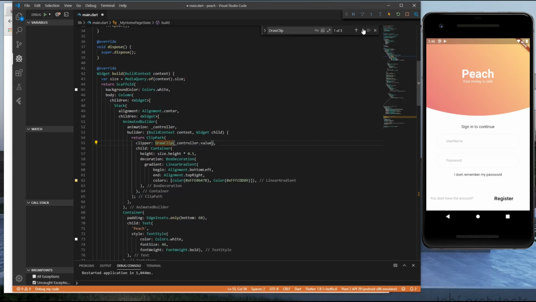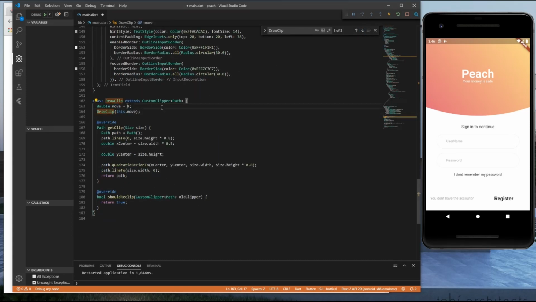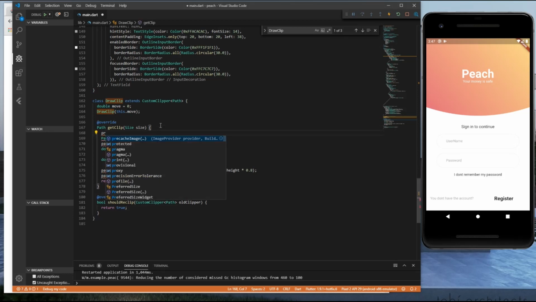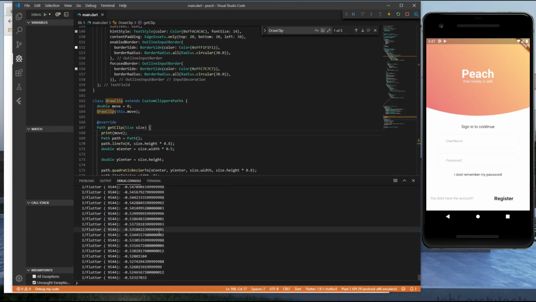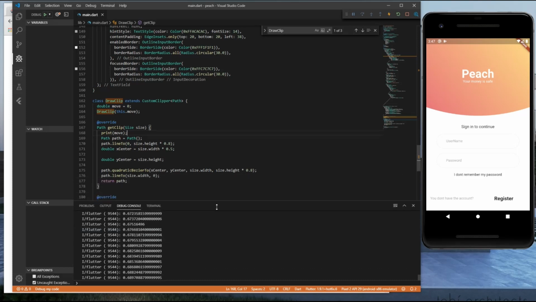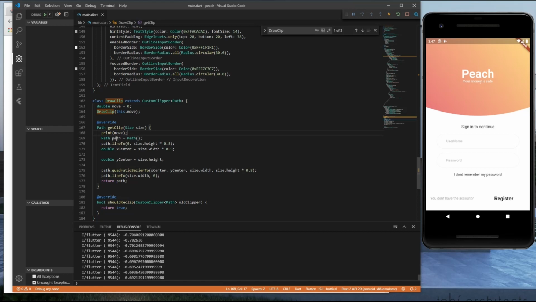Okay, now back to below. Now if I print move here, you can see the value is bouncing from -1 to 0 and 0 to 1, 1 back to -1. Okay. Now we have the moving value here. We need to change the path according to the move.